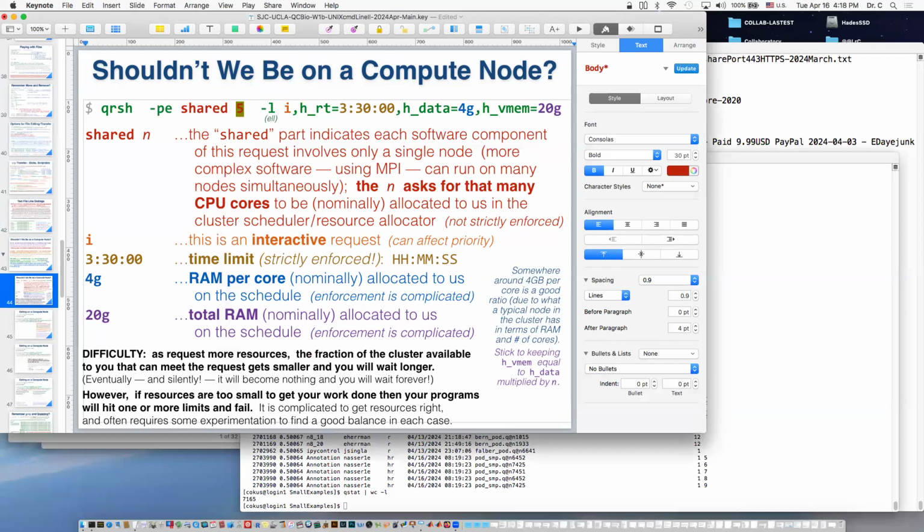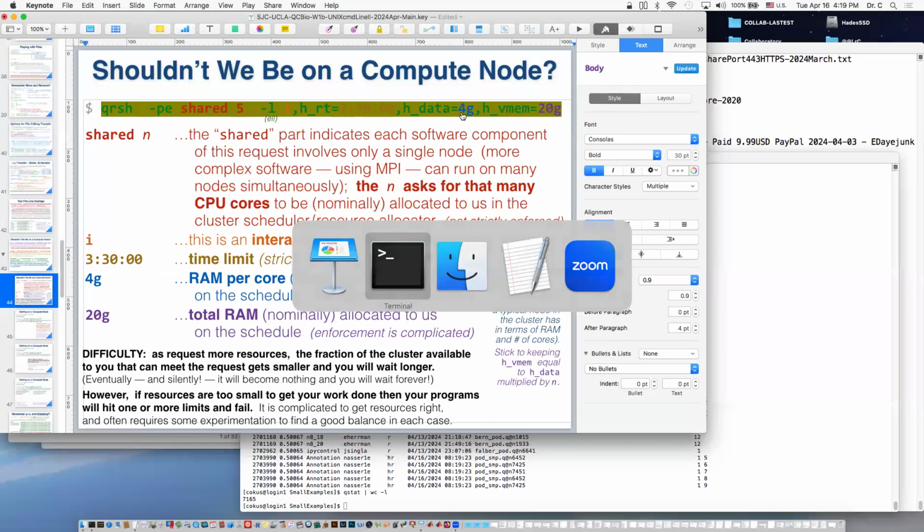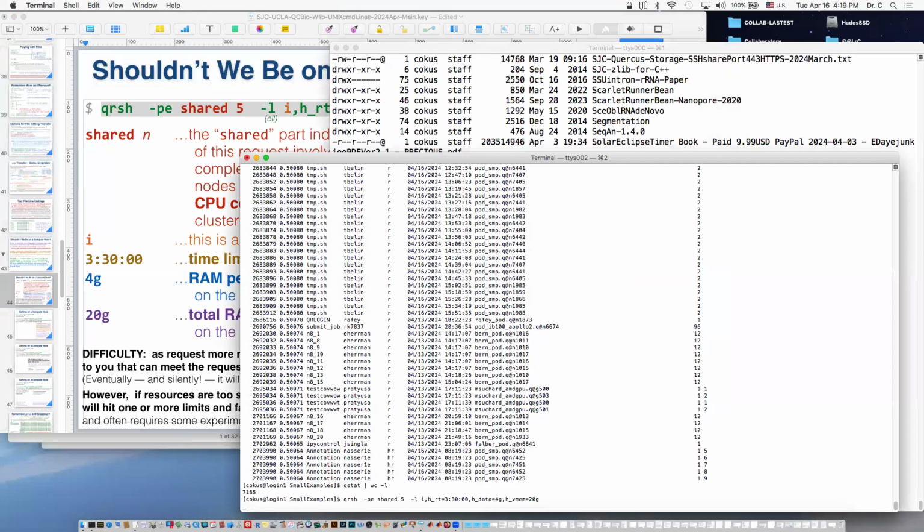Here I'm showing a request for 5 CPU cores for 3.5 hours with 4 gig of RAM per core, and 4 times 5 is 20, so it's 20 gig of RAM total. This is a moderate size request. You could go smaller. You could go 3 cores or even 1, or reduce the memory a little bit. But like I say, the memory on average in the cluster is about 5 gig of RAM per core, so these numbers scale together, and that makes sense. If you run one with these requirements, hopefully you don't have to wait too long. So I just pasted that in here.